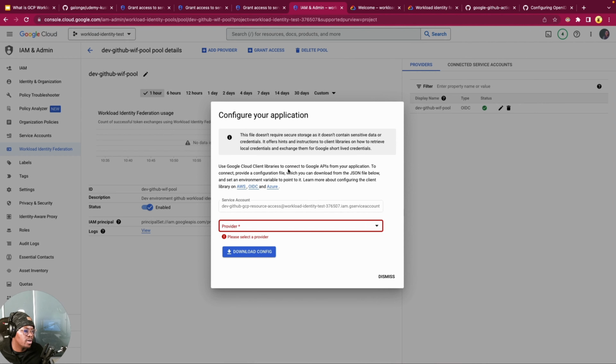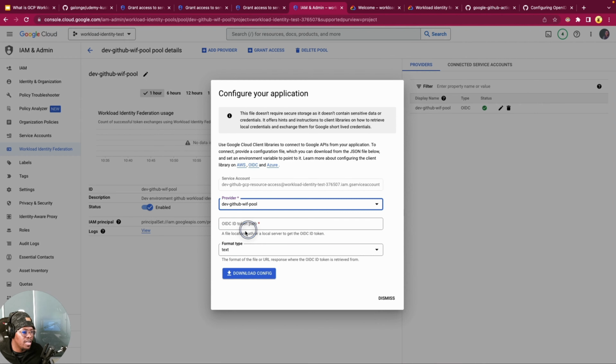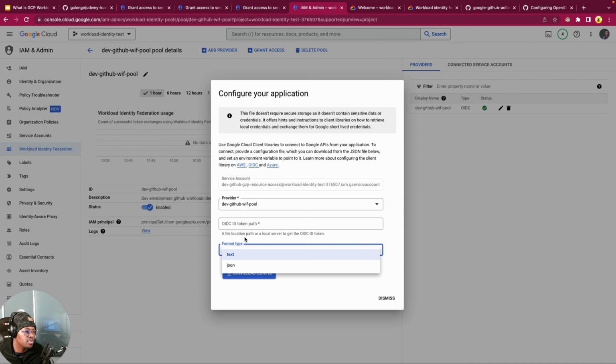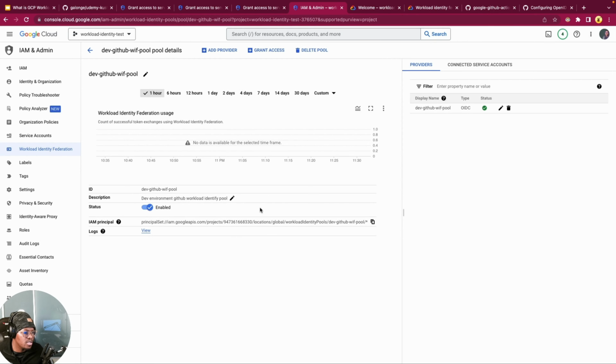Now we can download our configuration, but we really don't need this. If you're building an application from scratch that you want to connect to GCP using Workload Identity Federation, this file doesn't contain any sensitive information, so it's something you can store anywhere in code. But we don't need this in our use case, so we're just going to dismiss that. Okay, so now we have our Workload Identity Federation set up.